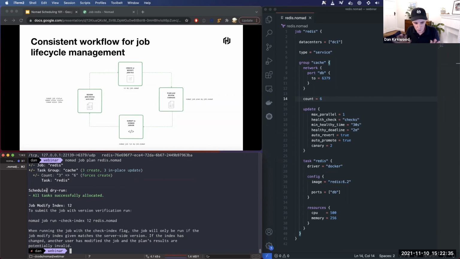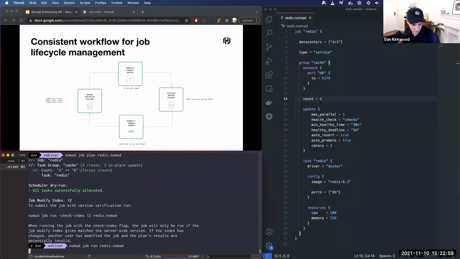And of course, I'm running this kind of manually here from the CLI today. More realistically, in a production context, you're going to have your CI/CD tooling that is running these steps and automating the process of interacting with Nomad. So I can see that, yeah, this plan all looks pretty good. We're just going to run, not the plan again, but the run itself.